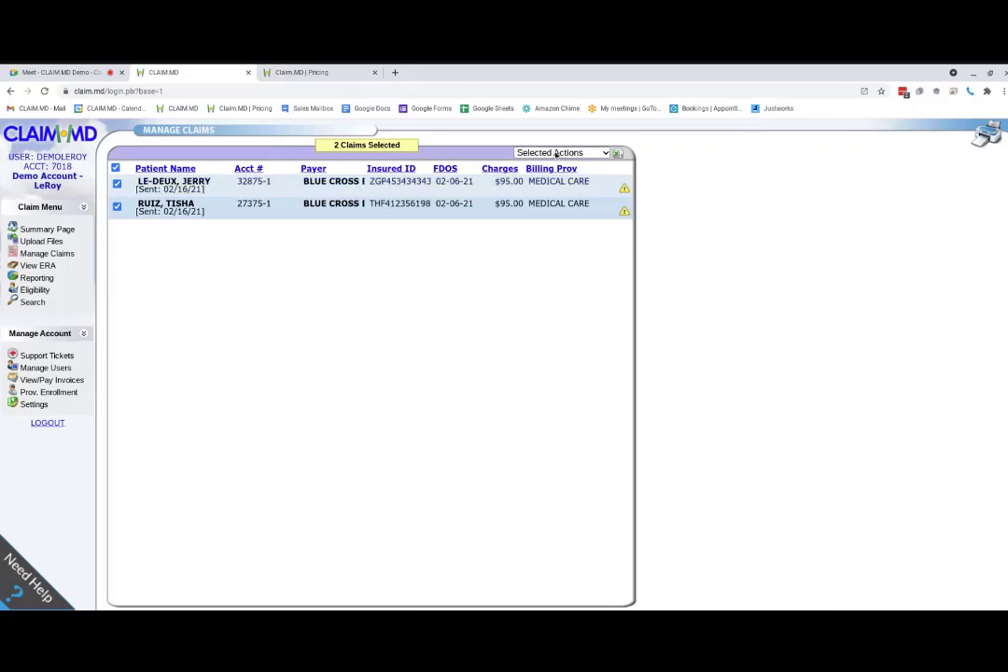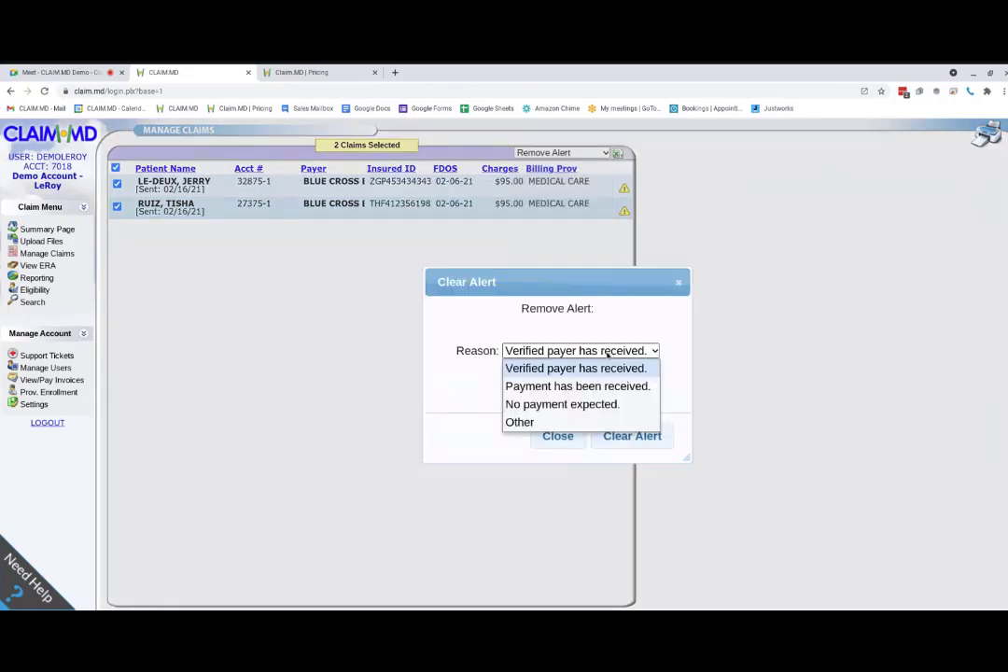There's a selected actions drop down in the top corner, and you can remove this alert. Okay. However, if you find out that the claims were not received, you can retransmit them right here from the screen. Okay. For my demo purpose, I'm going to select remove alert, and in doing so, a box is going to pop up with some quick noting options.